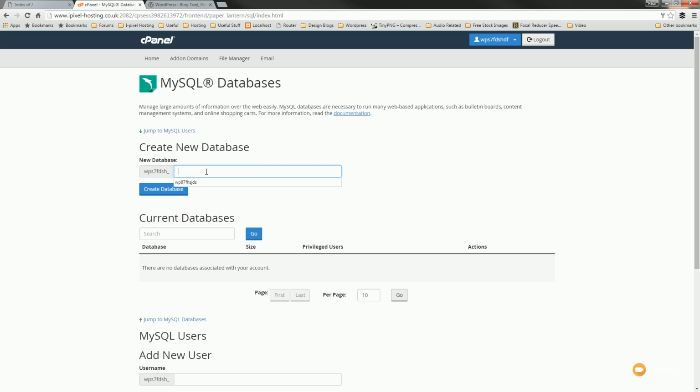Now I'm going to put in some fictitious details into this, because obviously for security purposes I don't want you to know what the real details are, but this is just a demonstration site so you can see the process and it will be removed afterwards. So let's just put in some gibberish.